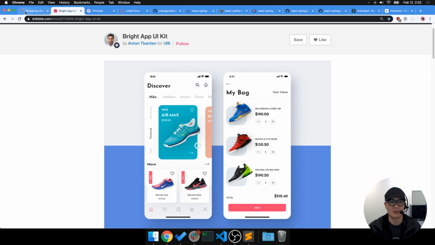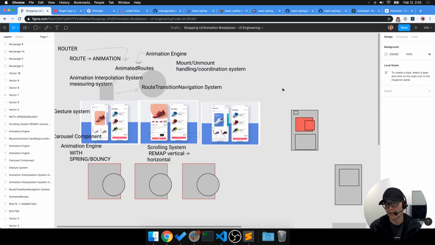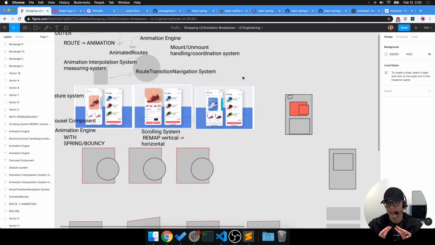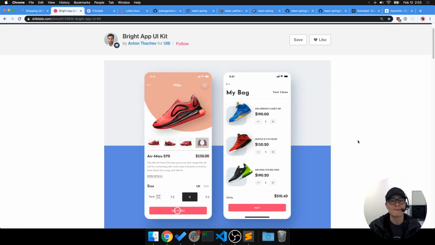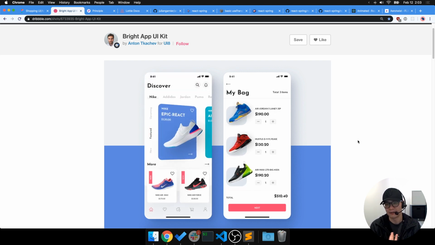And now we've established that we need some sort of mount and unmount handling within our animation engine, so that our animation can play while being entered, and the enter and the leave animations can play while items are being added and removed from a list. So yeah, that is, I think, a complete breakdown of all the various systems that are required to build this particular UI. There are other ones, of course, like how do you write styles and all that kind of stuff.